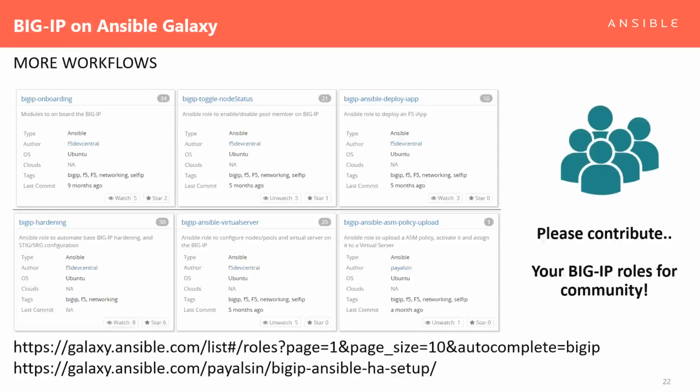So we also have a lot of workflows on something called Ansible Galaxy. Ansible Galaxy is Ansible's community site where you can upload different roles, and roles basically represent different workflows which you can reuse. So think of roles as reusable code and reusable workflows. For BIG-IP, we have a couple of roles that we have uploaded to Ansible Galaxy. You can just download this role and get started.